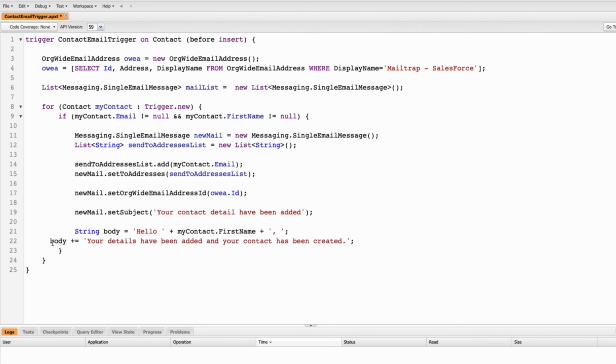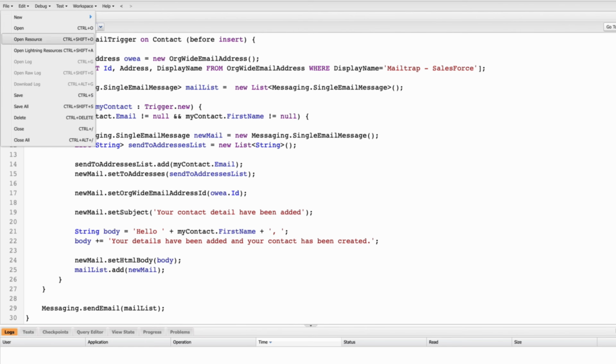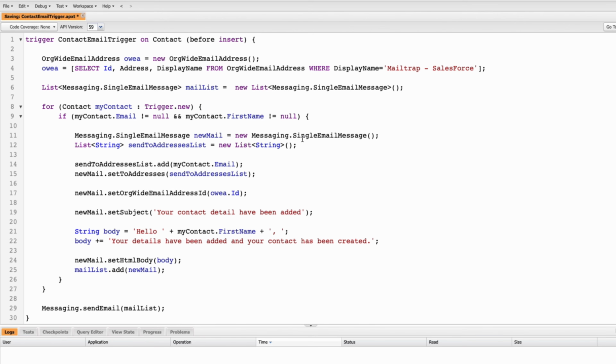The body will contain the contact's name and a small message. Set the body type and add this email message to the mail list created earlier. Lastly, send all the email messages that were added to the mail list. Save the script to have it ready for the trigger.